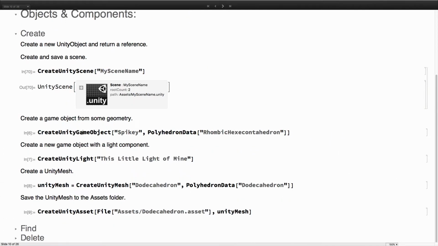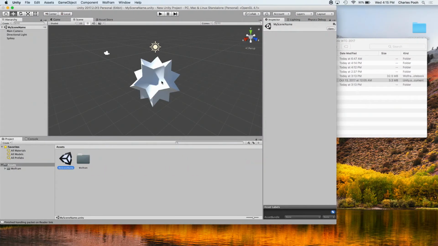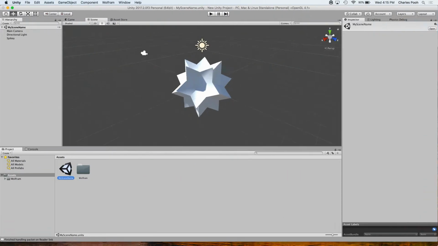We can go ahead and create a game object from some geometry. So here we call PolyhedronData with the alpha spiky, and then create a game object from that. You can see that added to the scene here. I'll make this a little bigger.